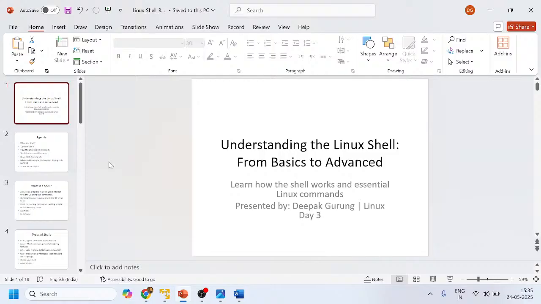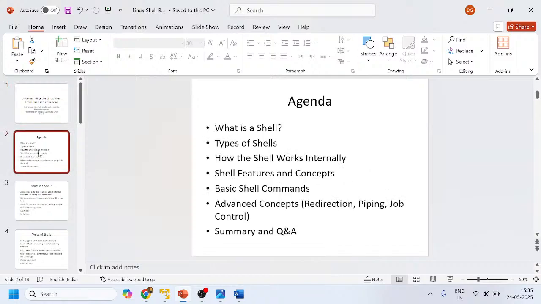Okay, so before I deep dive into the hands-on, let me start with this theoretical session first. So let's talk about shell. Although I think in the second session we had discussed about shell, right? So what exactly is shell? Here we'll deep dive more into shell, because understanding the basics of shell is really important to create a strong foundation.